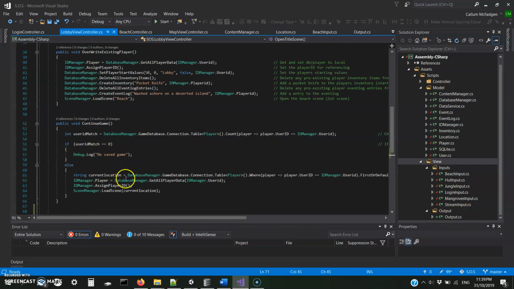We also have a little check on our continue game. We check, does this player have a game to continue? Do they have a pre-existing game? If they don't, then they can't do this. But if they do, then we're going to reload where they were in that game and send them on their way.